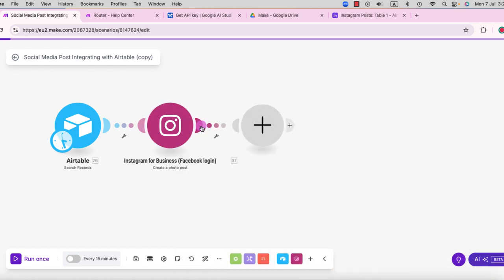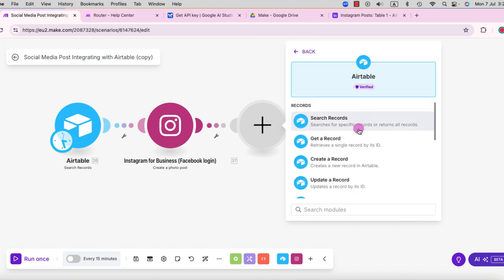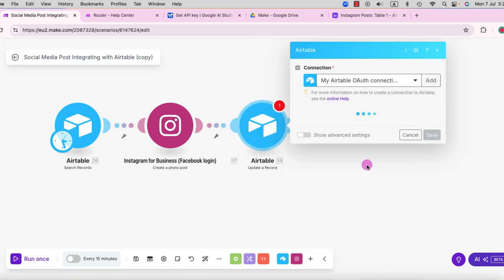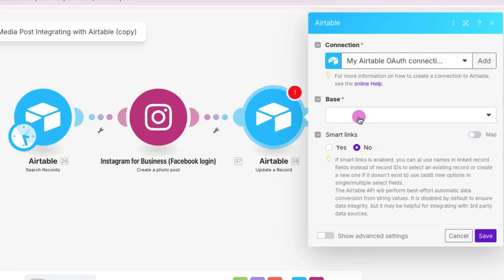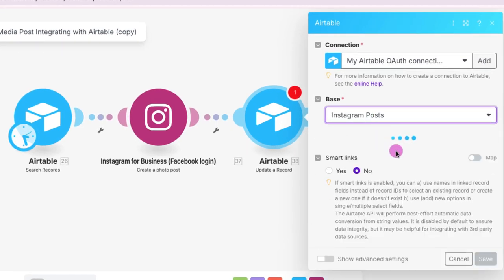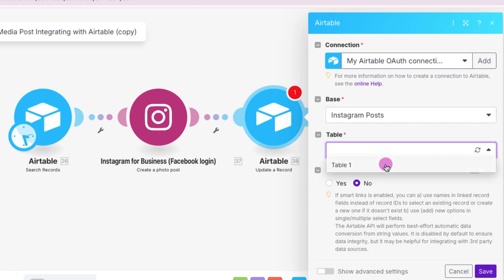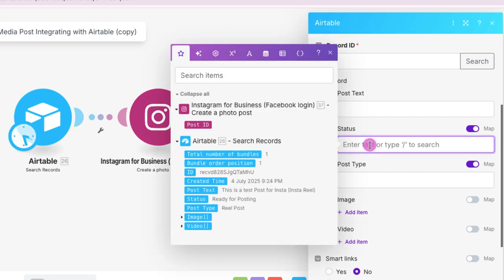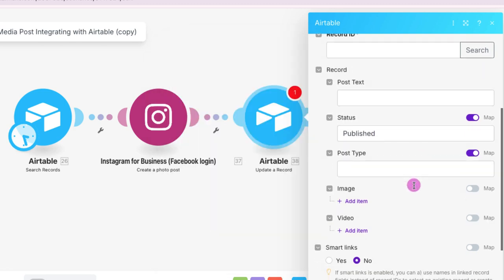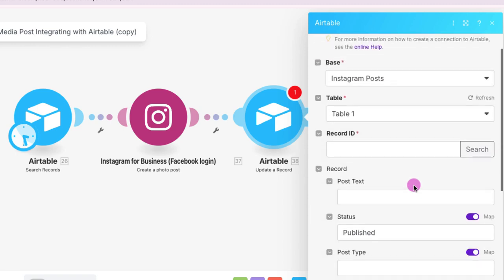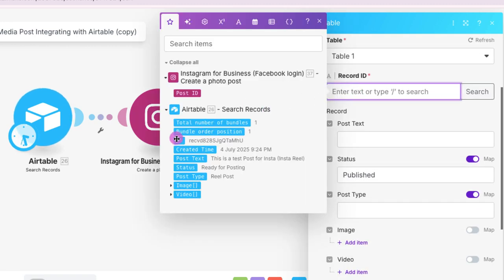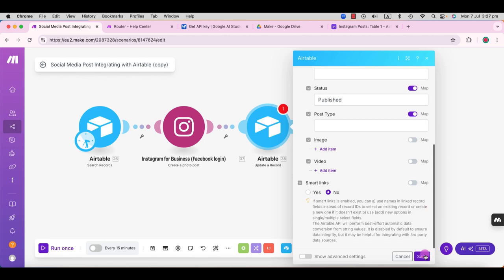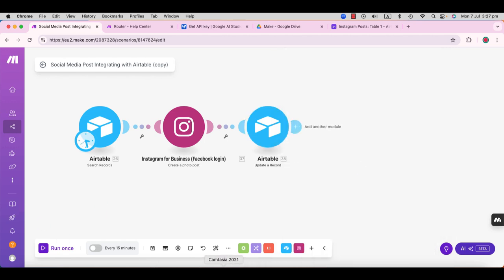Now what we'll do is connect with Airtable and update the record. So what we want to do is, once we post the content, we want to update the table and change the status to published. So you can select the same record ID, which is going to be the same row, and hit save.